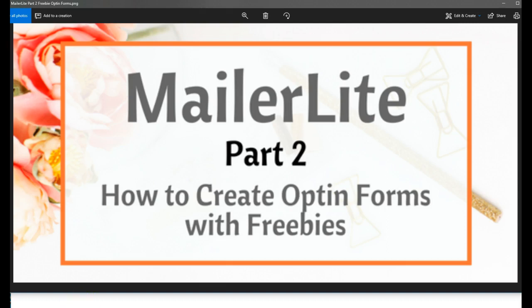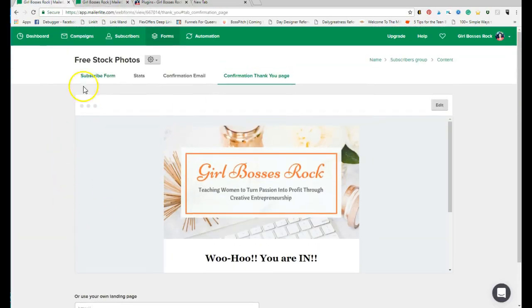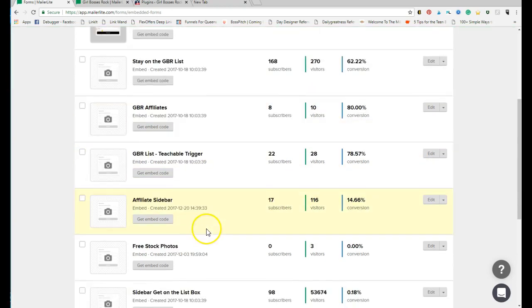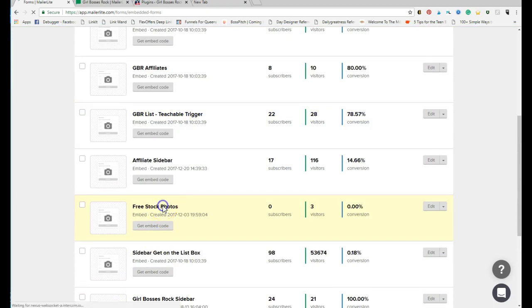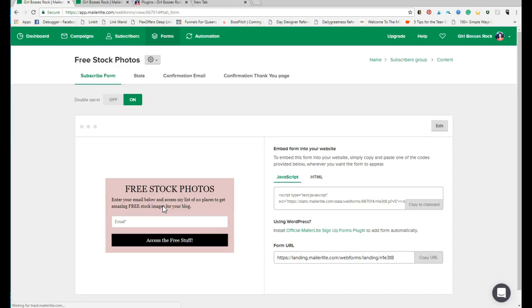Okay, so let's hop over here. So I've actually already created one where it's all set up. That way it'll take less time for this tutorial. And so basically, just like we did before, you would go and create a new form. It could be a pop-up or a landing page or an embedded form. So we're going to use a regular one, this one that I've set up for free stock photos. It's actually not live, I don't have it set up anywhere on my blog. I'm just using it for the training.